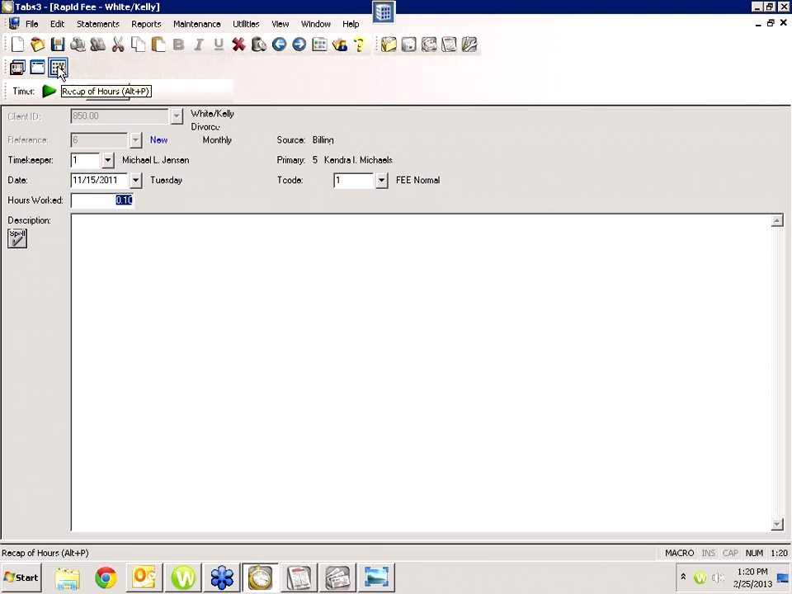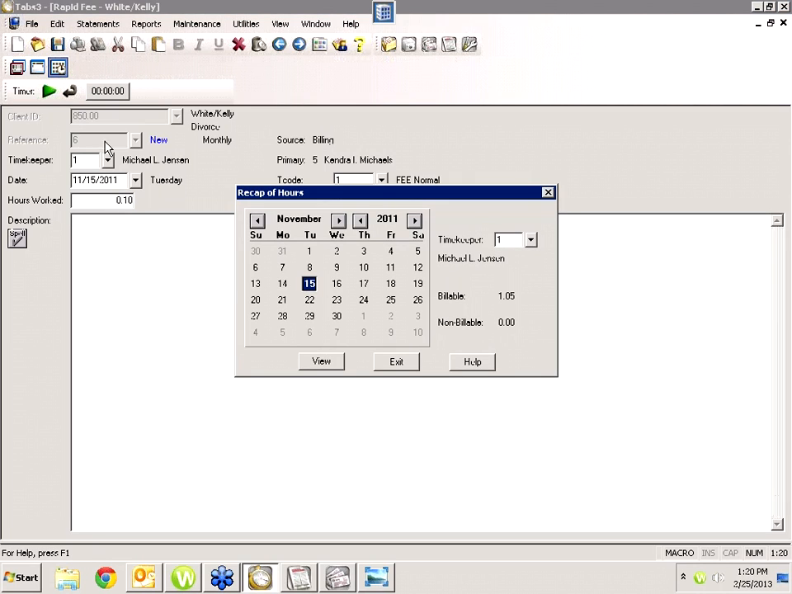And then one more thing that I think is the coolest thing in the world when it comes to an attorney entering his or her own time is the recap of hours button. This is the I'm halfway through my day, how many billable hours have I entered button. And obviously in my demo system here, I haven't entered very many billable hours. Now, please understand that our demo system lives on November 15th of 2011. And so that's why it thinks that today is November 15th of 2011.